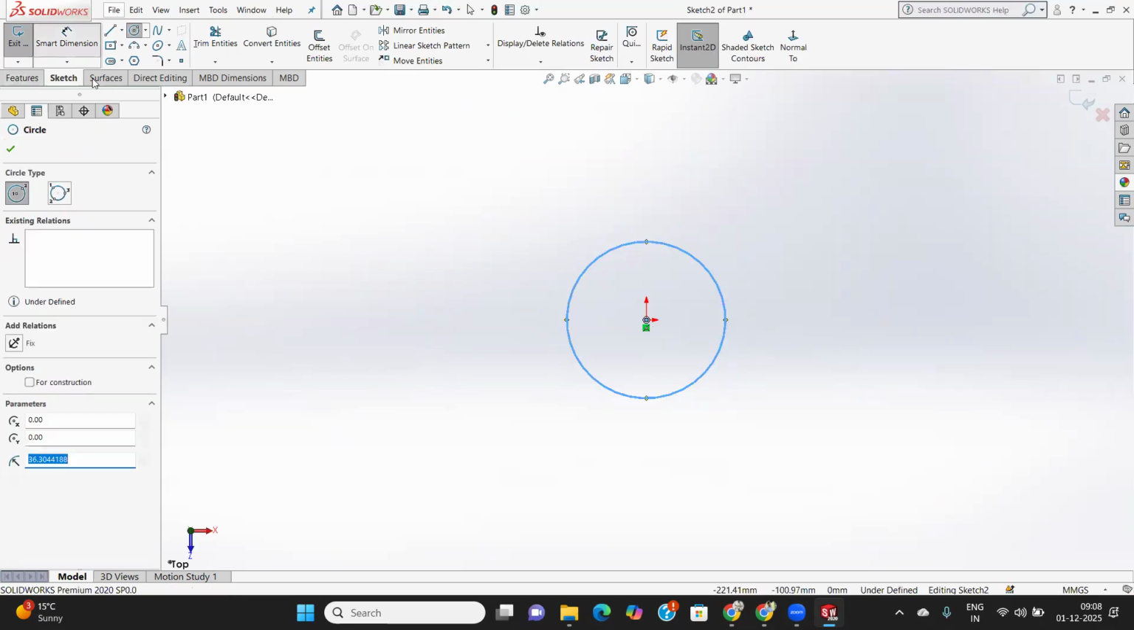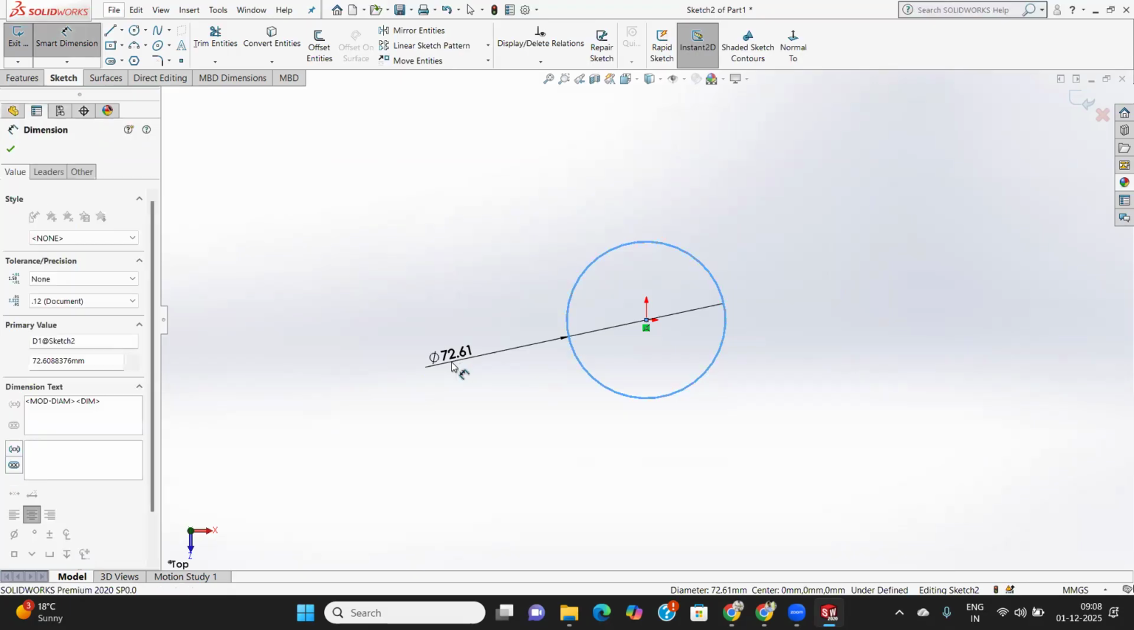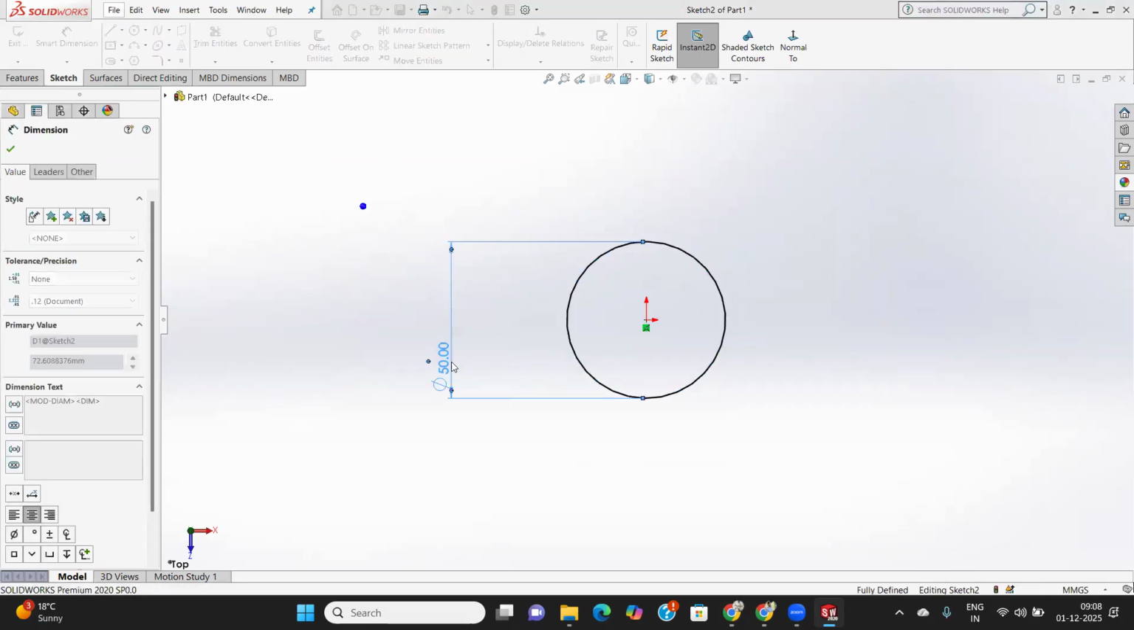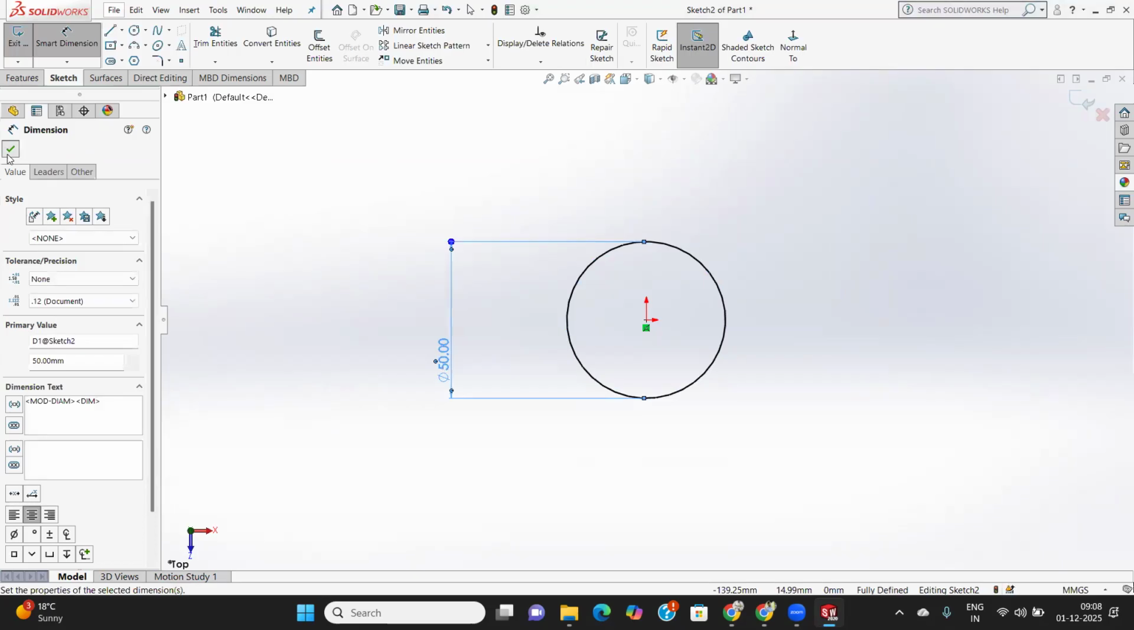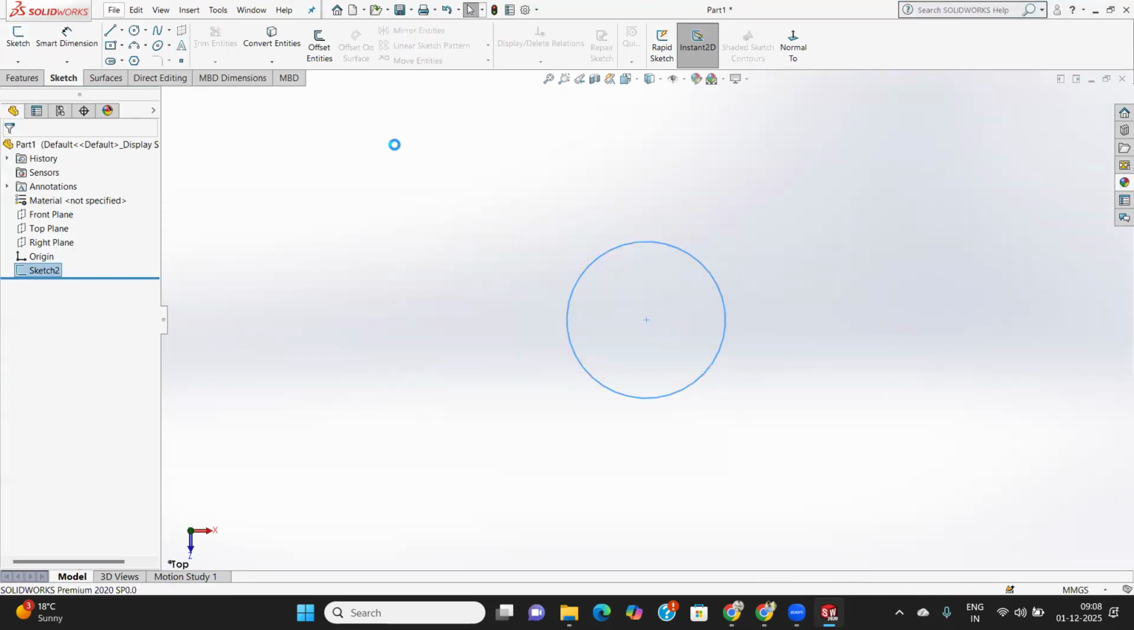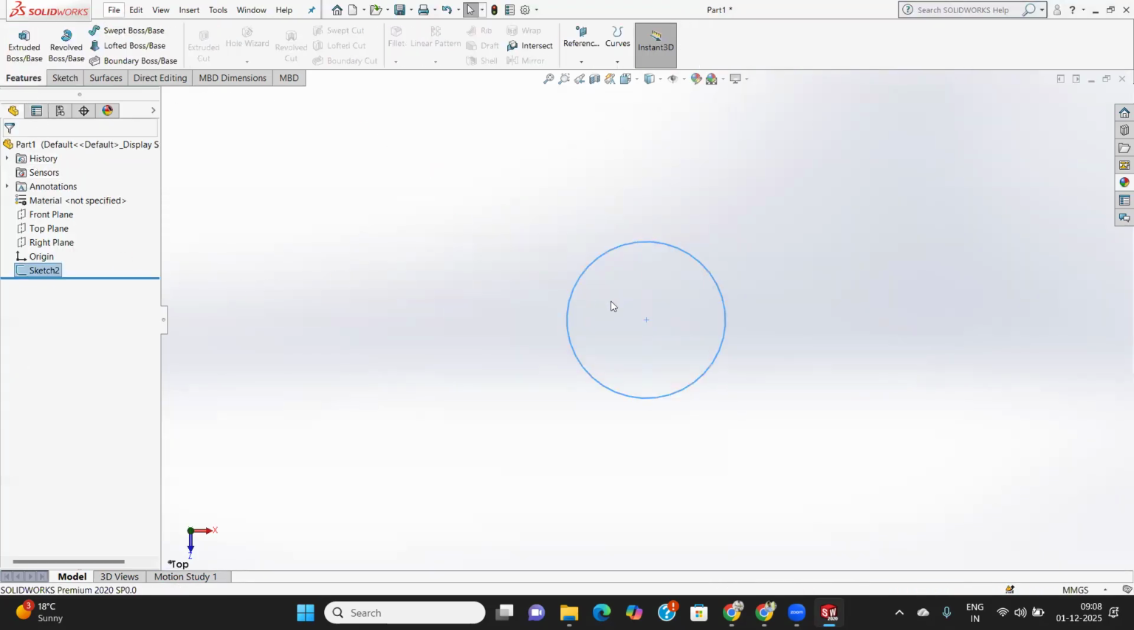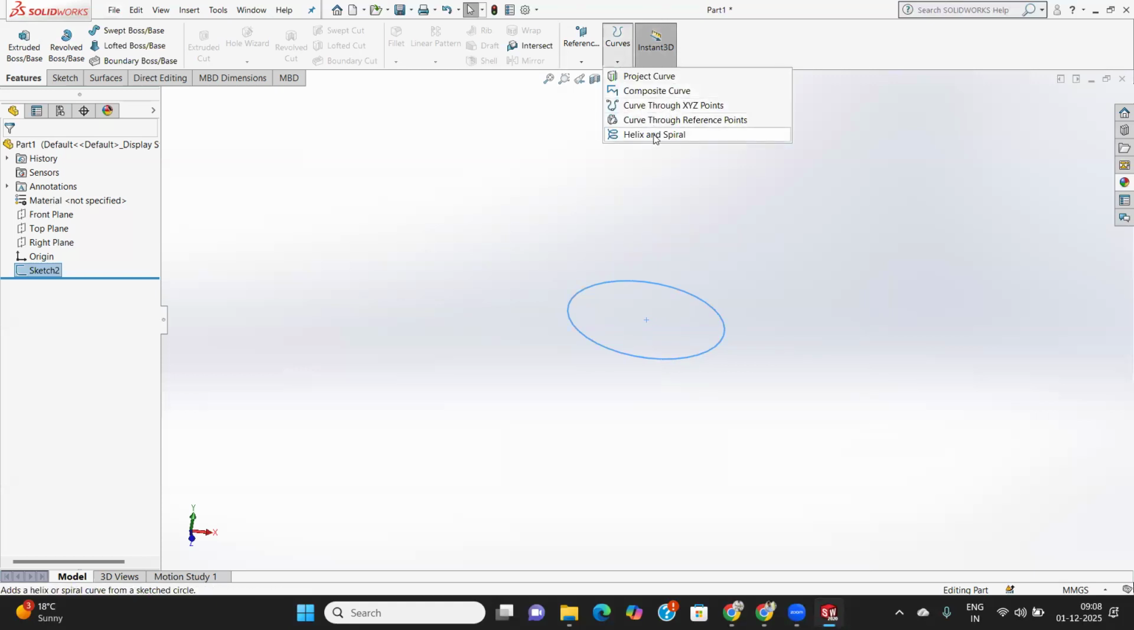And this is my circle. I apply the dimension, suppose it is 50 mm. This diameter is 50 mm. This is my sketch. And come to this font, and then here you see that motion. Up here we want to create is one thing, my helix and spiral things right there.